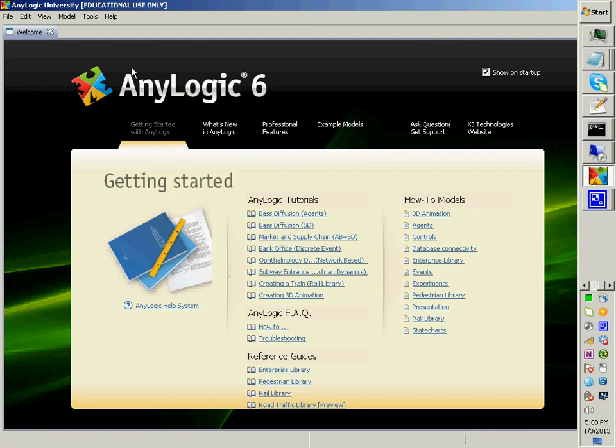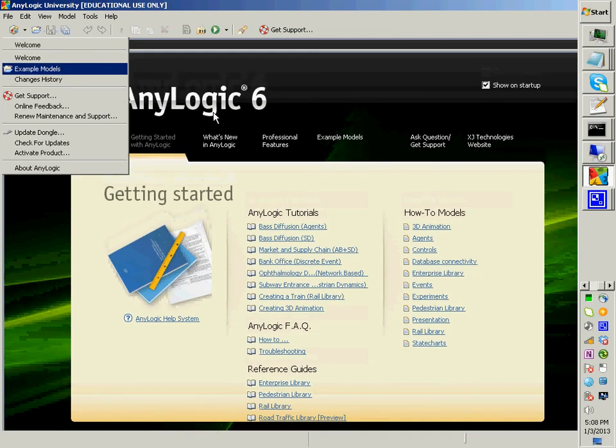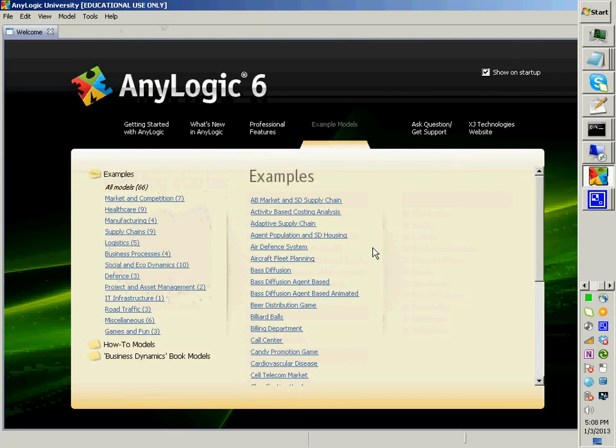Okay. So if we're in this screen, you'll notice that there's a bunch of how-to models shown here. What I'd suggest you do is to go to Help, Example Models, okay? And it will take you to a different list here.